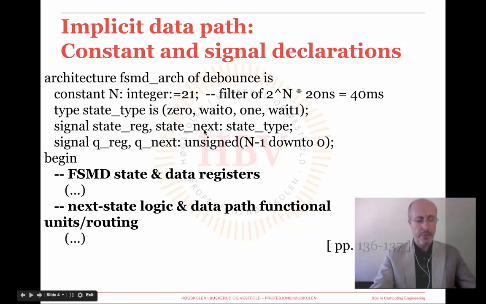So let us start with the implicit data path method, where the architecture body begins by the usual signal declarations. Notice that we are using a constant declaration to define the number of bits of the down counter, and that's just to make it simpler to modify the code whenever we move to a different board that may use another clock speed. As an exercise, I leave it up to you to check if this calculation holds true for the case of the Nexys 3 board that we are using in this course.